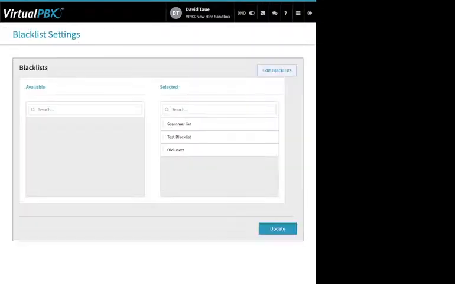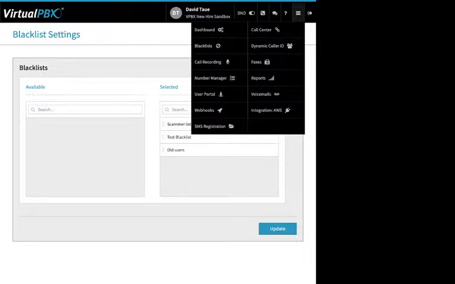Next up, blacklist. This allows you to create a list of phone numbers that you're blocking from reaching your staff members. Please use the support page link in the show notes to learn specifically how to do that.